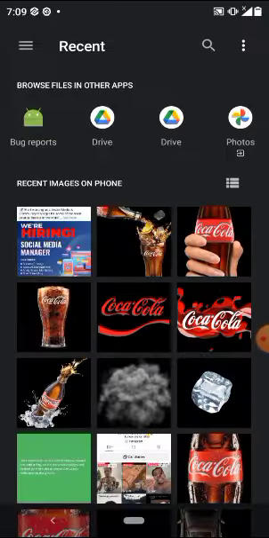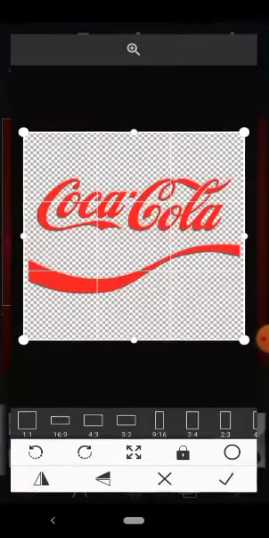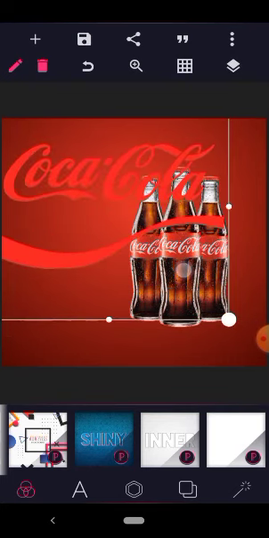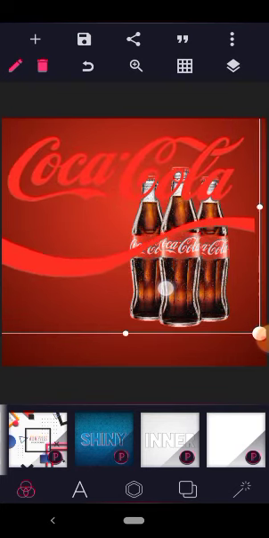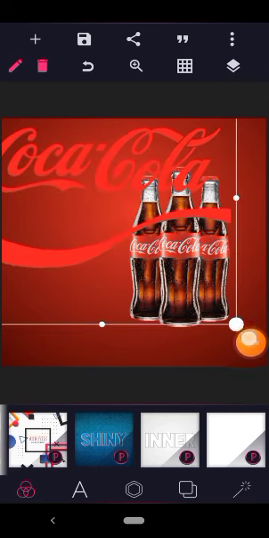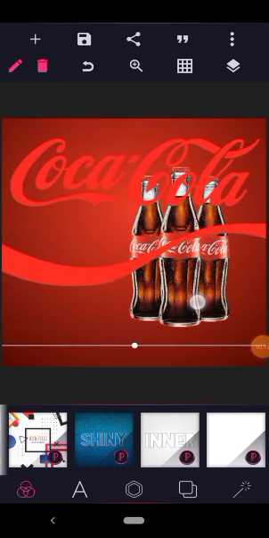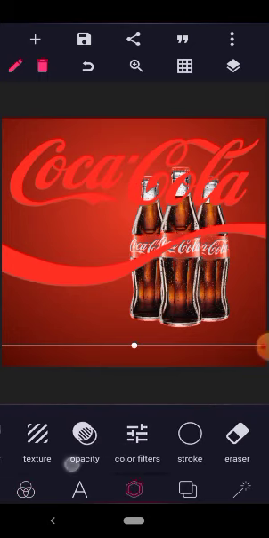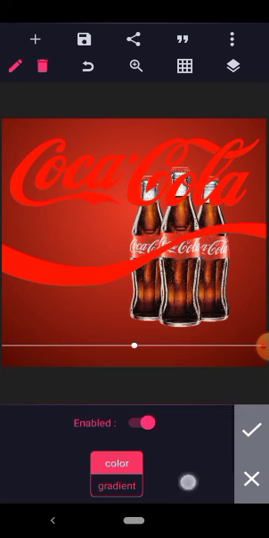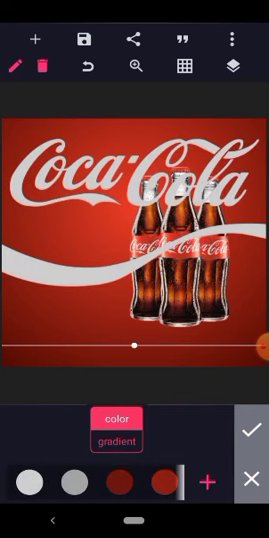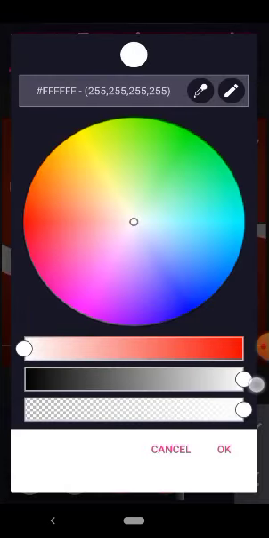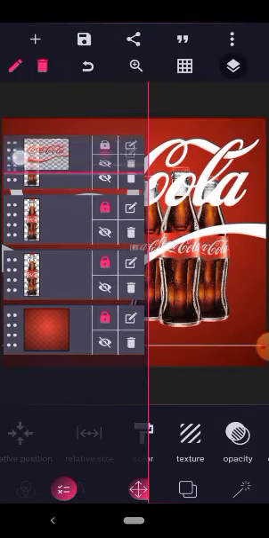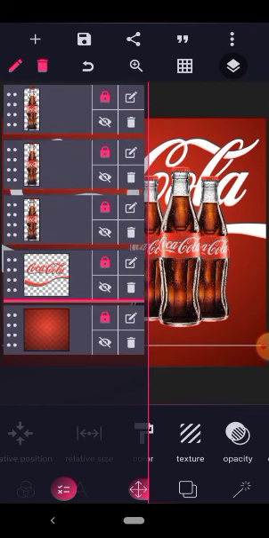So the next thing we're going to do is to add our Coca-Cola logo. So I brought that in and I scaled it up, and then you can see that it's red, but we have to make it white. We'll do that shortly. So after scaling it up, you scroll, you swipe, and then you look for color, and once you click that, you enable it, and then you choose white and ensure it's pure white. Then we have to take that behind the Coca-Cola bottles as well.